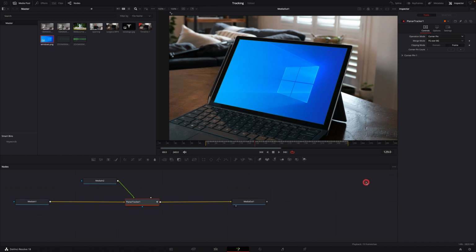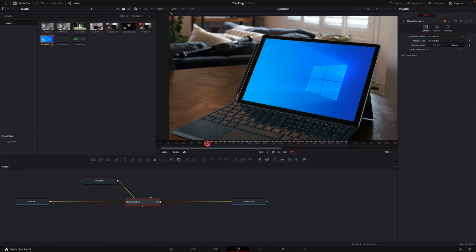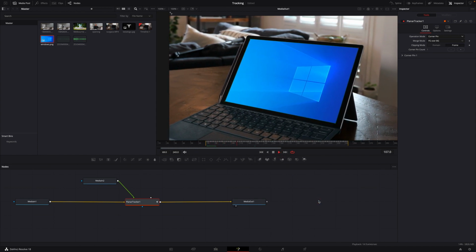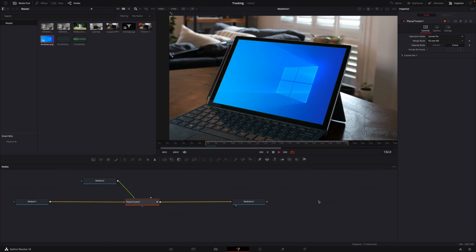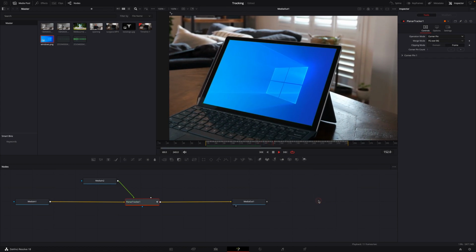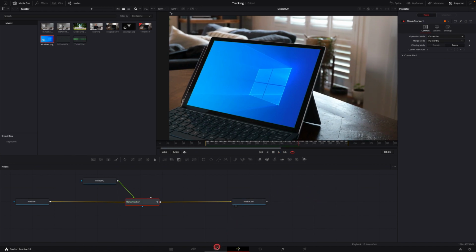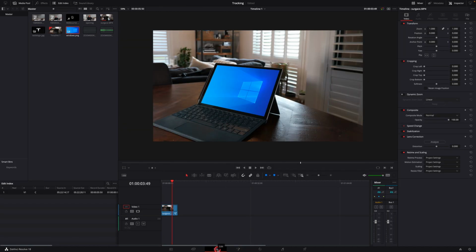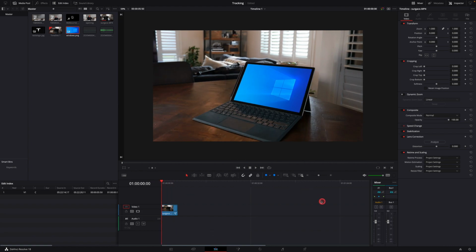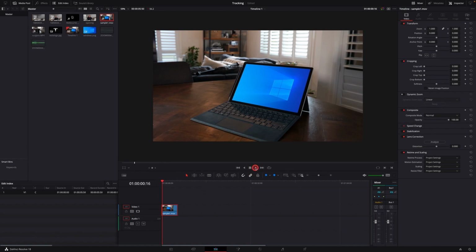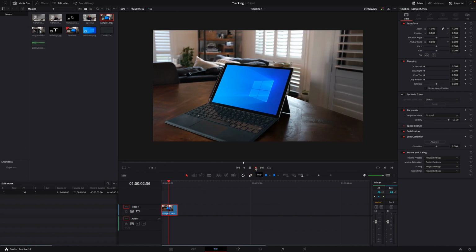And that's awesome. Now let's go back to the beginning of the media clip. Press on play. And as you can see, we have successfully tracked that image on top of the Surface. Now, it doesn't play back very smoothly in the Fusion tab at all times. So if you'd like to get a good look at it, go back to the Edit tab, bring the playhead back to the beginning, and tap on play to preview the result.